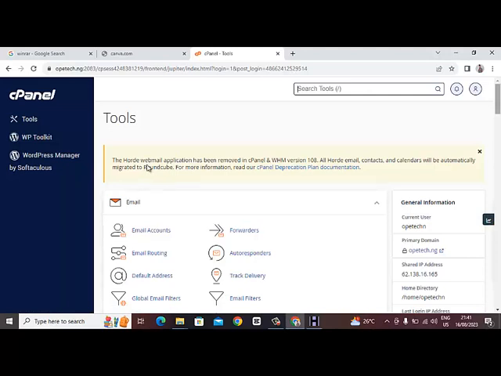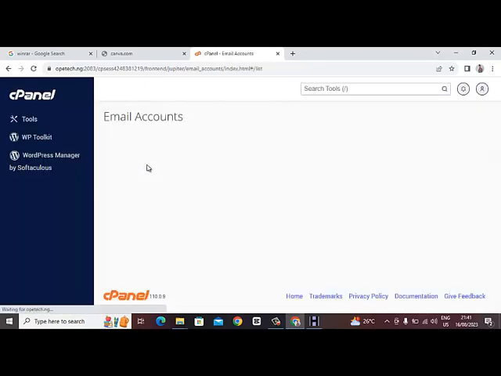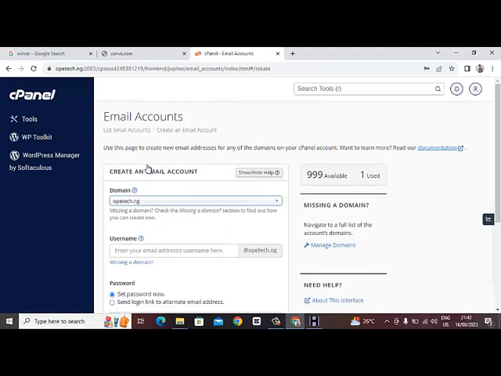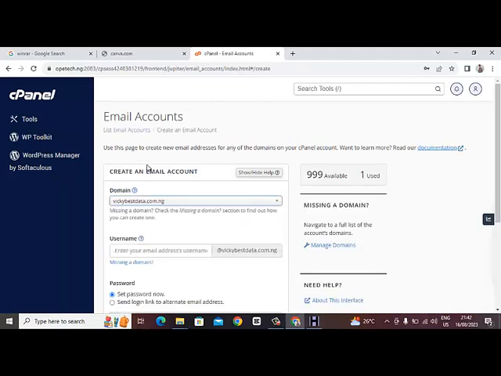Before I proceed, let me just work on this email account. Let me select the domain. This is the domain that I want to use. Then I have to enter my personal Gmail account.